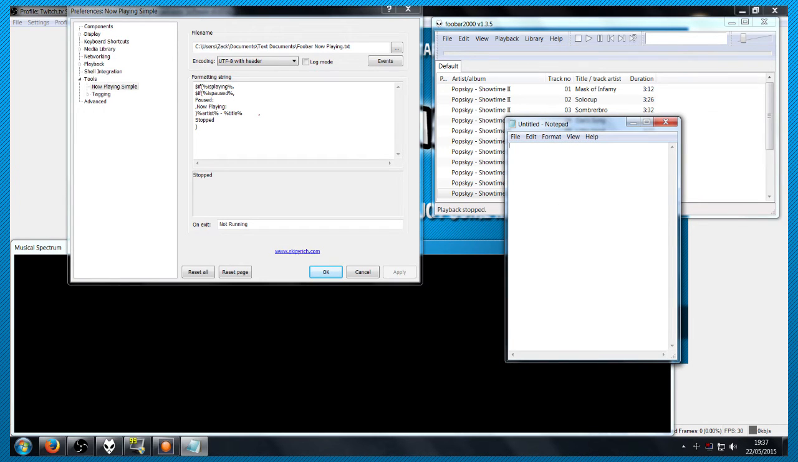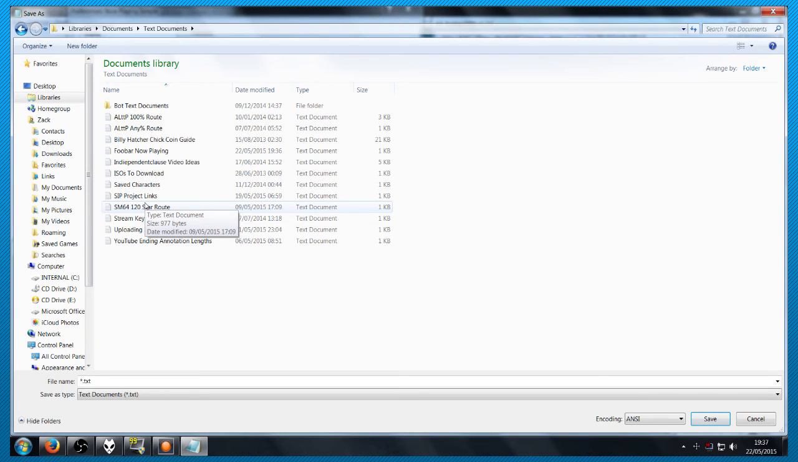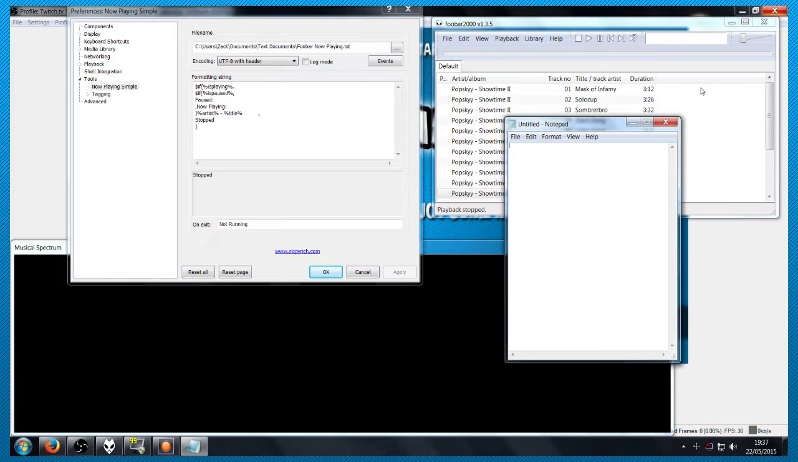And make a new blank Notepad document and save that to wherever you want. As you can see, if I go ahead and go to save this, my Foobar Now Playing text document is just in Documents, Text Documents. Foobar Now Playing, you can name it whatever you want. You can save it wherever you want. Just make sure you know where it is. And then go ahead and close out of that.